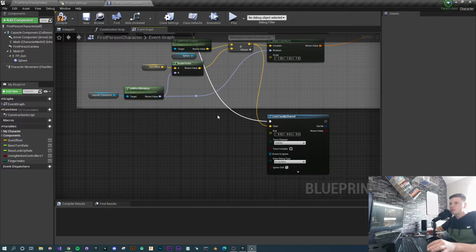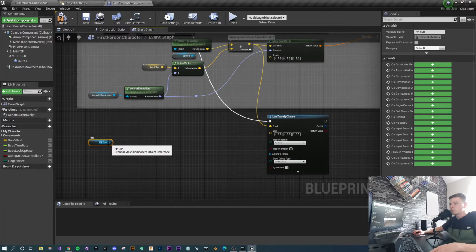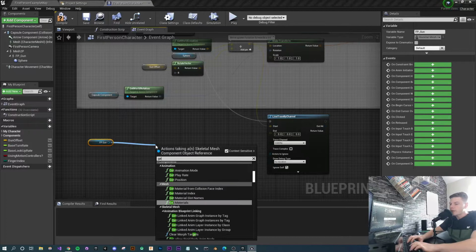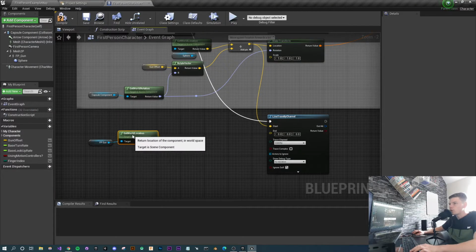Now, because of the style of the way the camera is positioned top down, it's a little bit different. So to get the end position, what we're actually going to do is, if you want to drag in your gun once more, and then we're going to want to get the world location of this, so then we know where the gun is situated in the world.